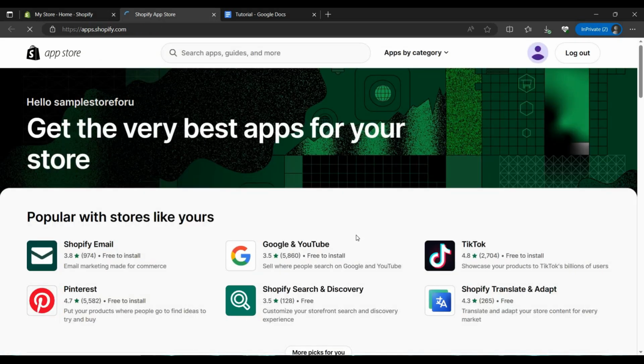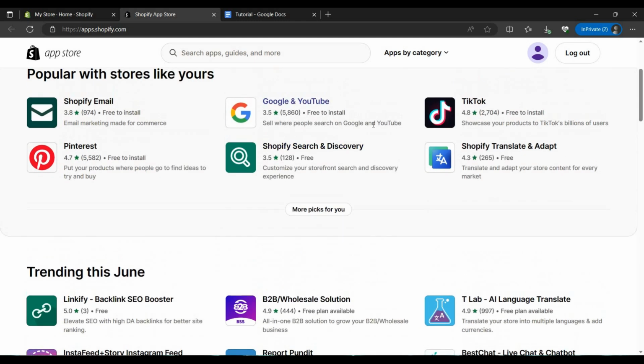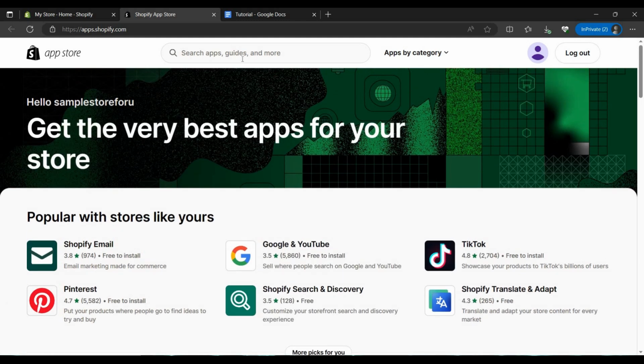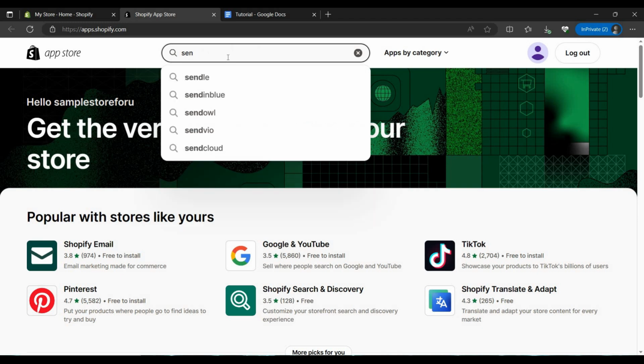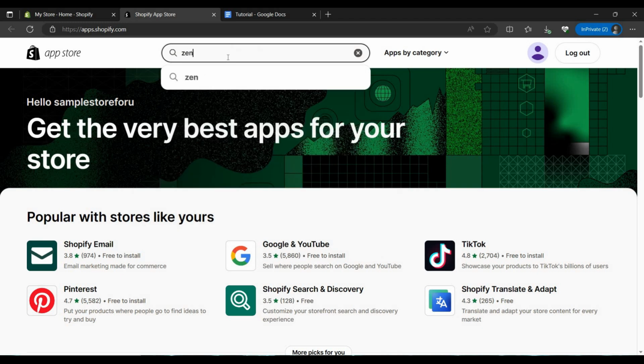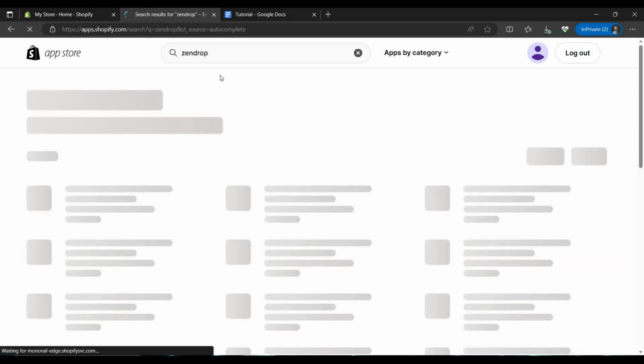Here we can see we have a category option and many more options. Basically, Zendrop is a dropshipping app for the USA and Europe side. It helps us dropship the product at the least cost and make more profit. You can just search here for Zendrop, and click on Zendrop.